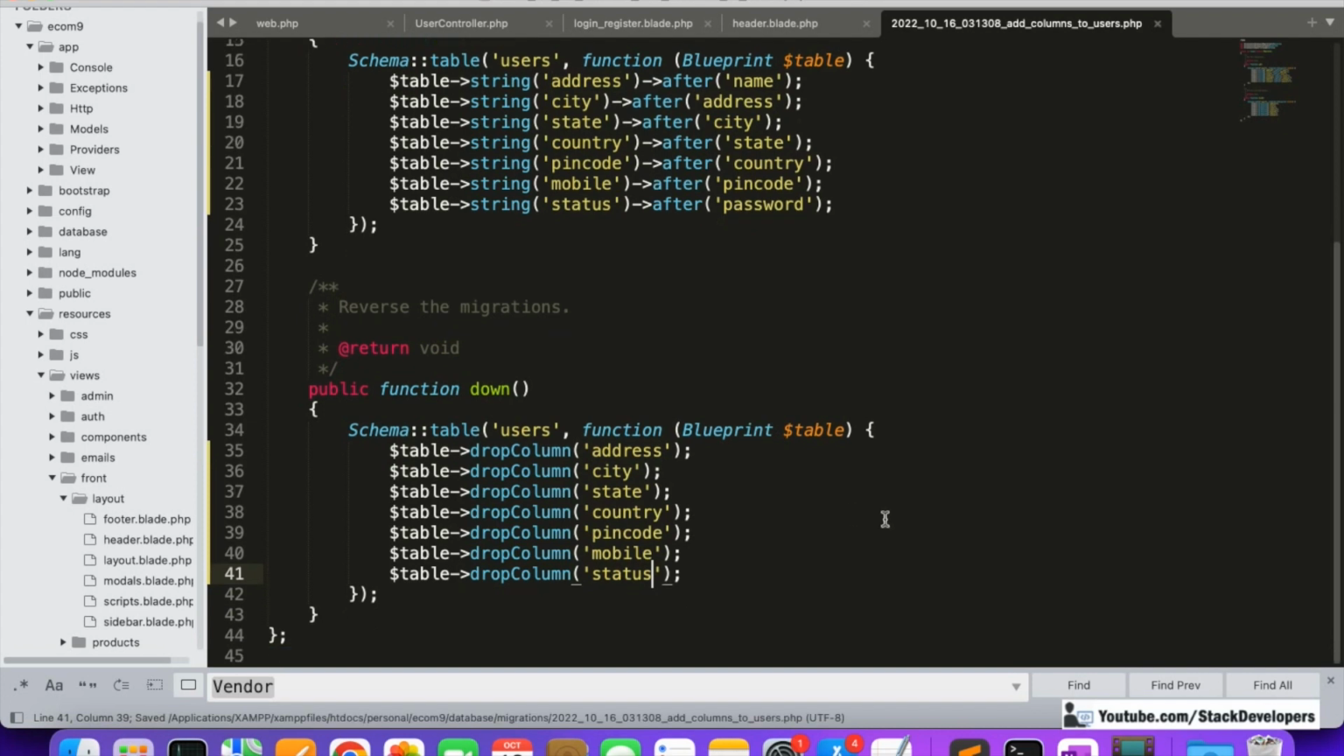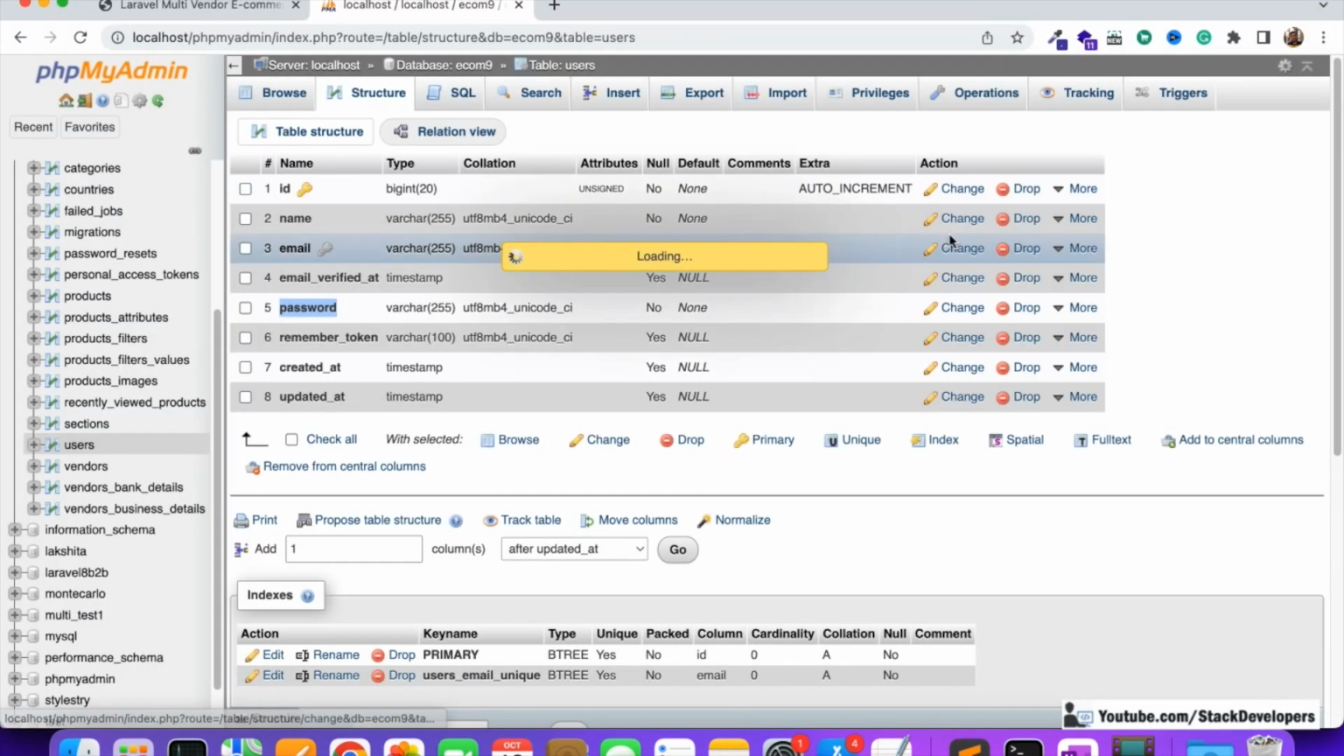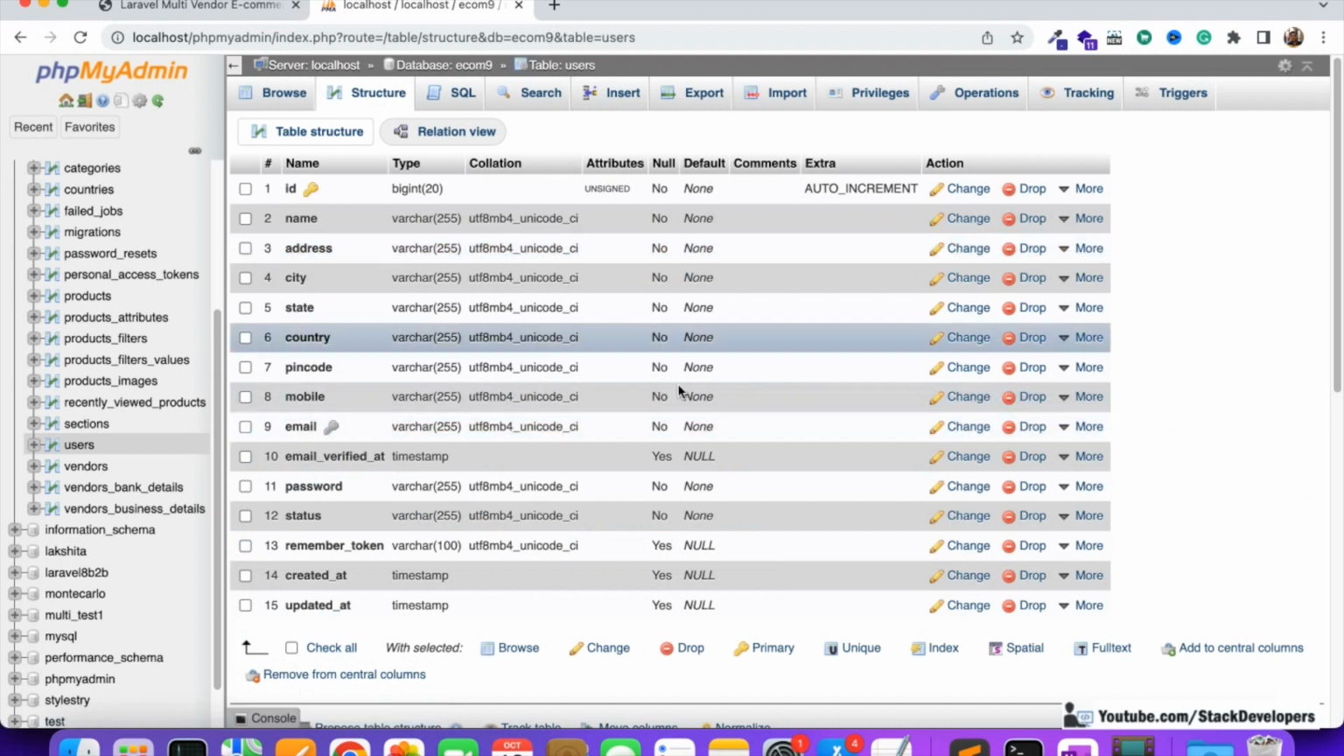Now we are going to run the php artisan migrate command, so that our user table will get updated. Php artisan migrate. So our columns have been added. It is saying that it has been successfully run. Now we are going to refresh. Let's see, all the columns have been added. You can see the name, address, city, state.